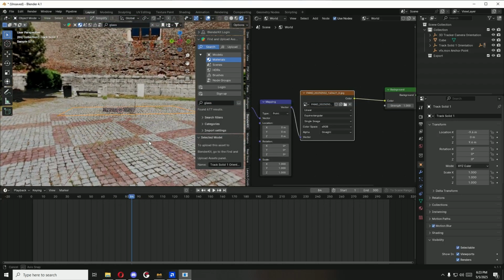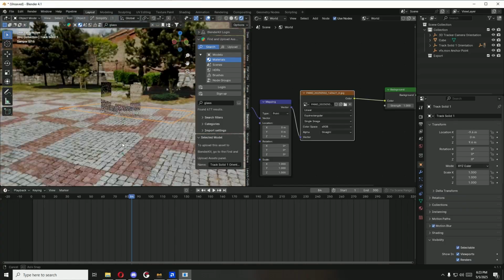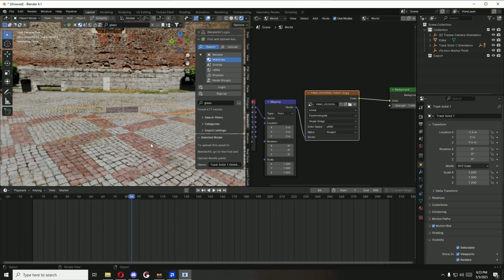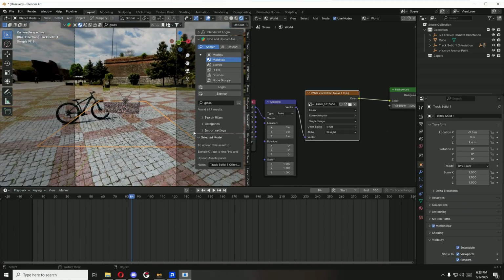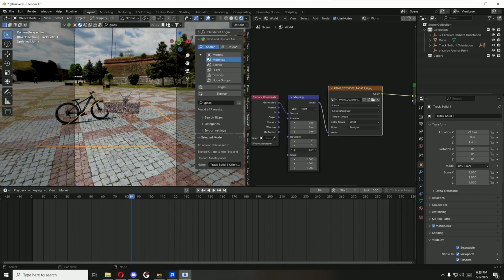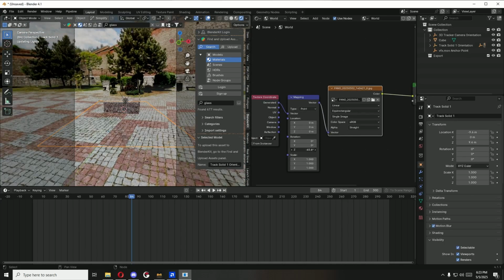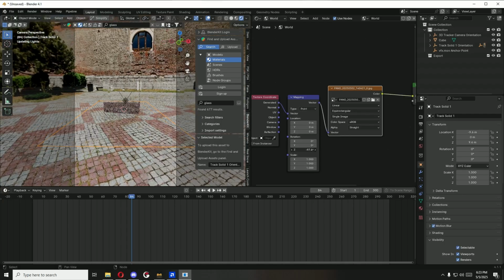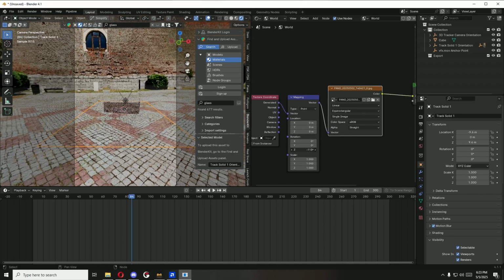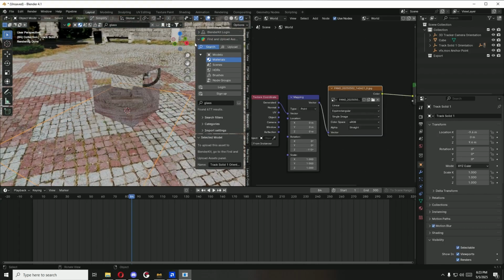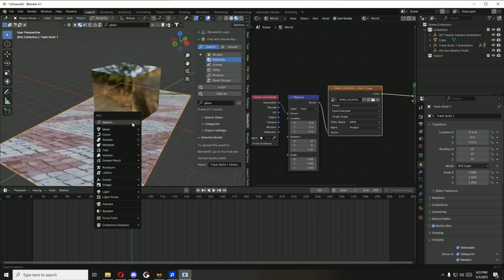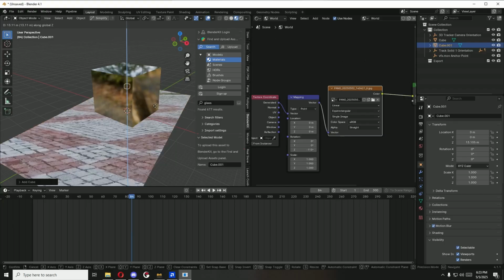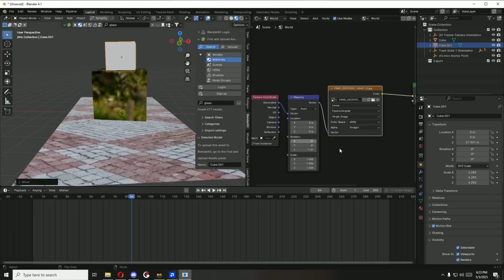Boom, you see? Now the HDRI is complete. You can tweak the HDRI rotation, for example, to put it exactly where you want it. All right. Let's put another cube near the cube, on top of it, so I can show you that you can see the HDRI. Okay.